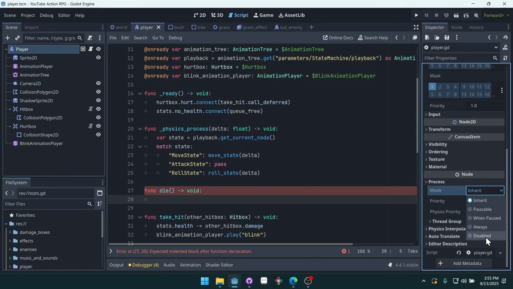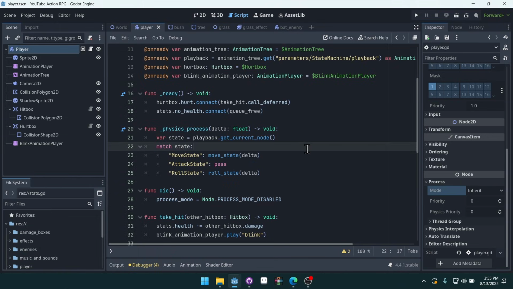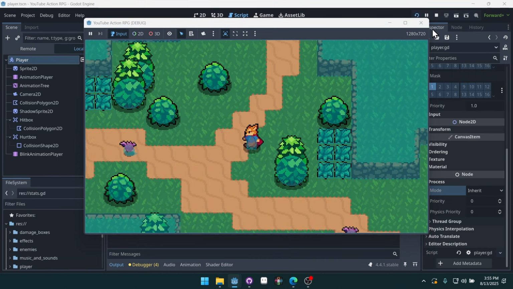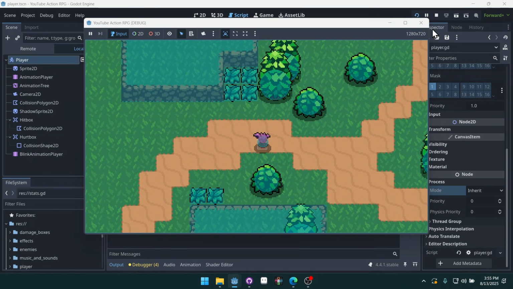But if we just do disabled, that will just completely disable this node, so it can't do anything. We can completely disable the player. So we'll say process mode equals process mode disabled. And instead of calling queue free, we can call die on the player. Then we can take a few hits from our bats. And our player is now, I mean, you can see their shadow still, and the bat is kind of freaking out because it's trying to move toward the player still.